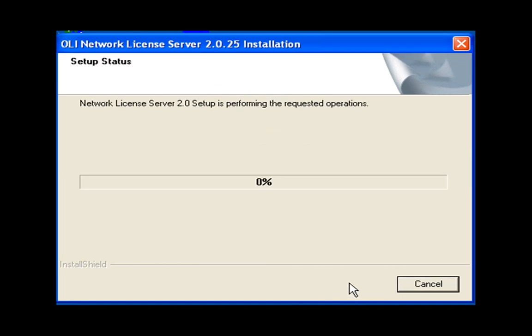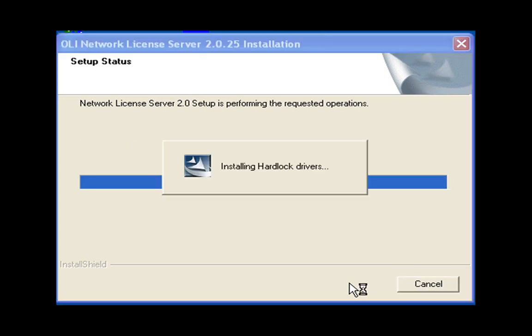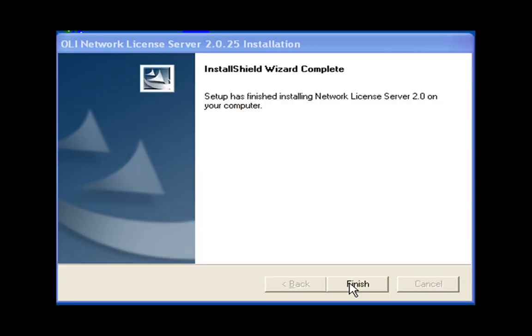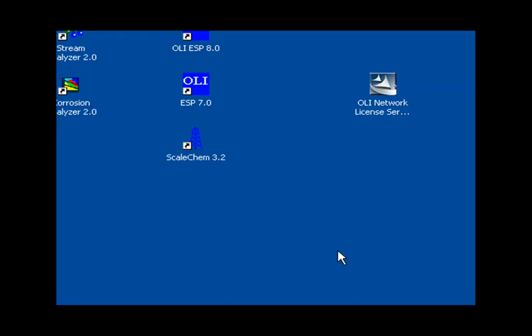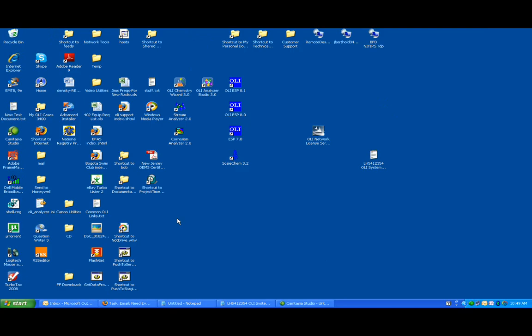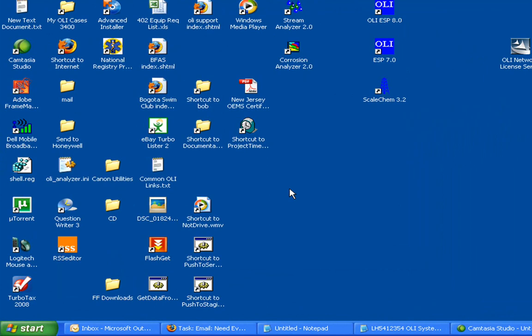Select all the default options and let the program install. This should just take a few seconds to install. It'll install hard lock drivers, which means you need to have system privilege to install this. The program may take several minutes to install and the computer screen may flicker several times. When the installation is complete, click Finish to complete the installation. We are now ready to start the actual installation and get the program to run.